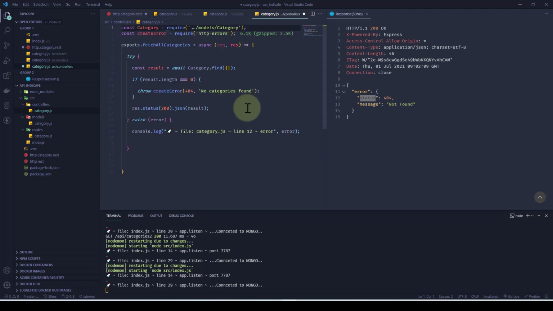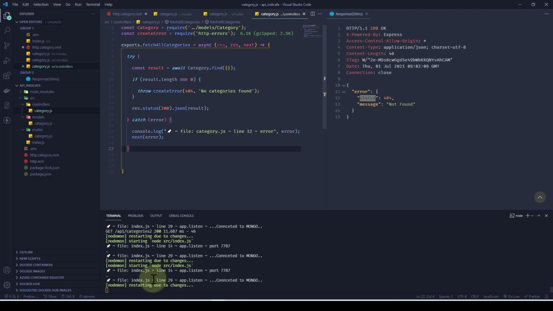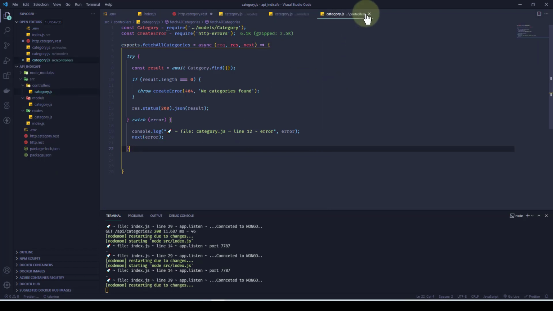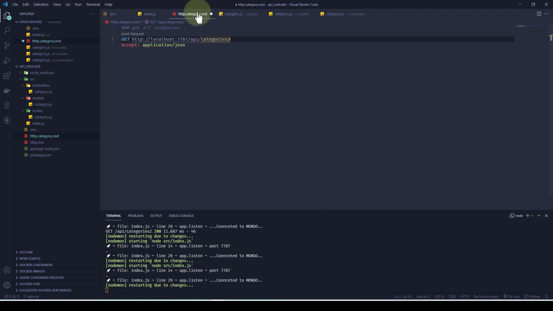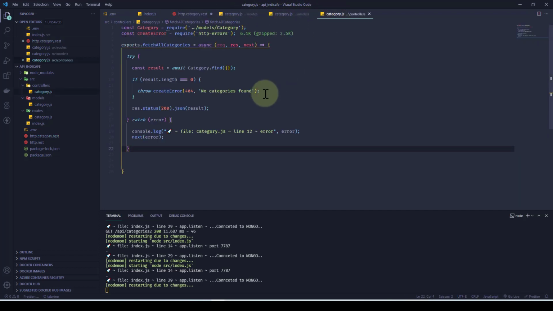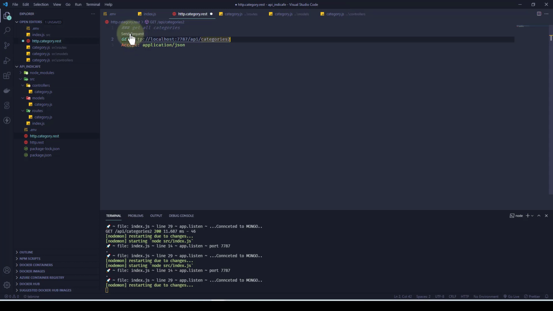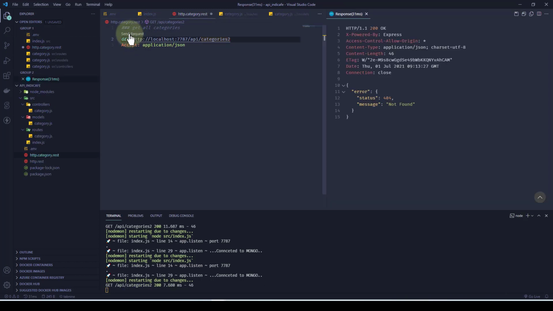So let's make use of the next function here. What I'm going to say is next(error), but in order to call that, I need to make sure I inject it here. Let's go ahead and save this. Hopefully that's restarting, and head over to the REST client now. Send the request one more time, and let's see what we get. Hopefully it will be a 404. What error did we give here? Was it 404? Yeah, it was a 404. No categories found. Super, it says not found.